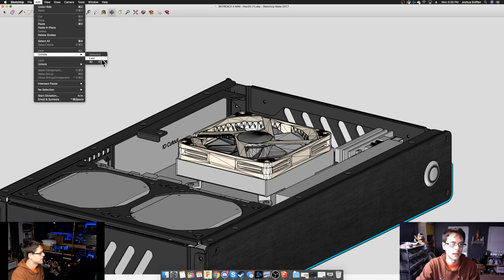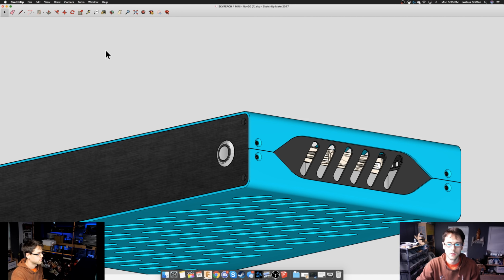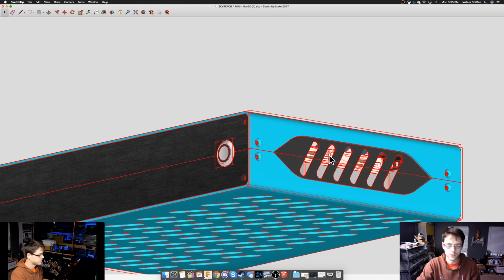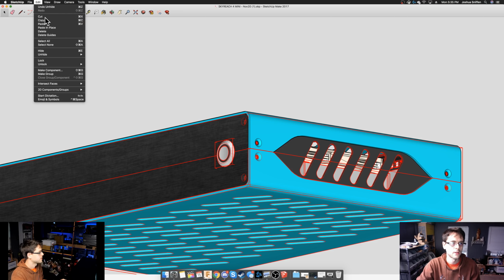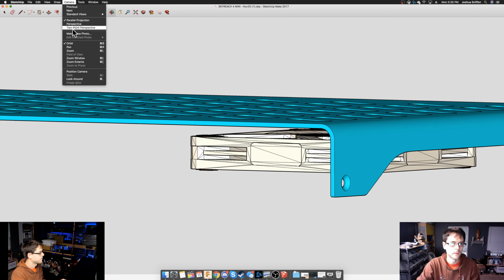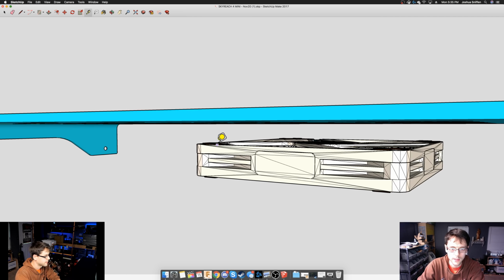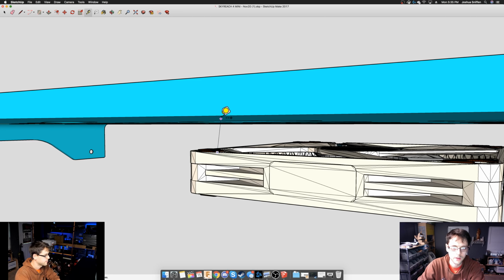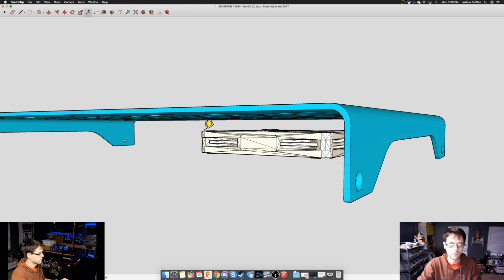I want to measure it from the top of the fan to the top panel. So again, I'm going to select everything except the top panel and the fan, hide it, and here's the tape measure tool. Click the top of the fan, then go to the panel, and it's going to snap by holding Shift down, and we have about 9.5 millimeters of clearance.